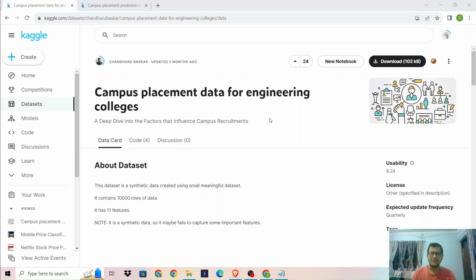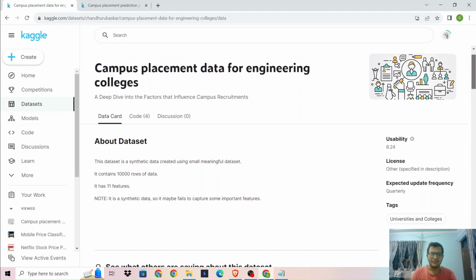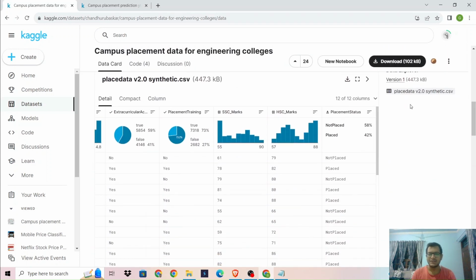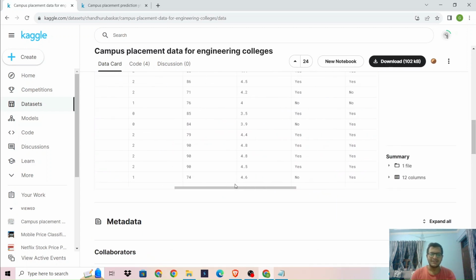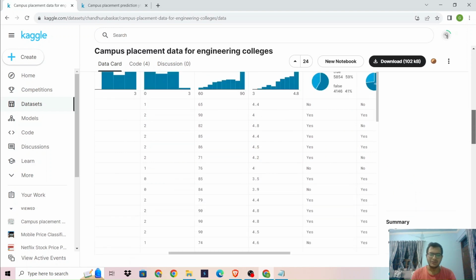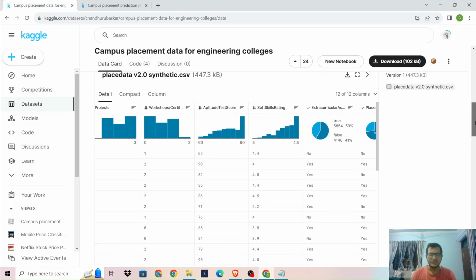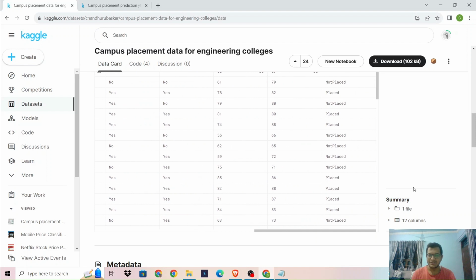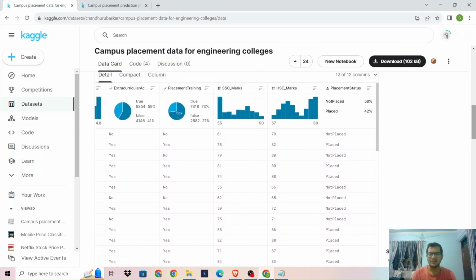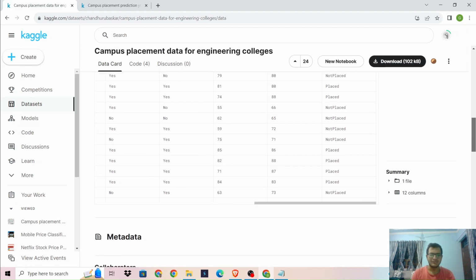Today we will be doing another machine learning project, which is campus placement prediction for engineering colleges. In this we have the data in the CSV file placement_data.csv, and we have to predict the placement status based on parameters like number of internships done by a student, aptitude test score, soft skills rating, extracurricular activities, etc. So it is a problem of binary classification. We have two classes, placed or not placed, and we have to classify the data into these two classes. So let's move on to the code.